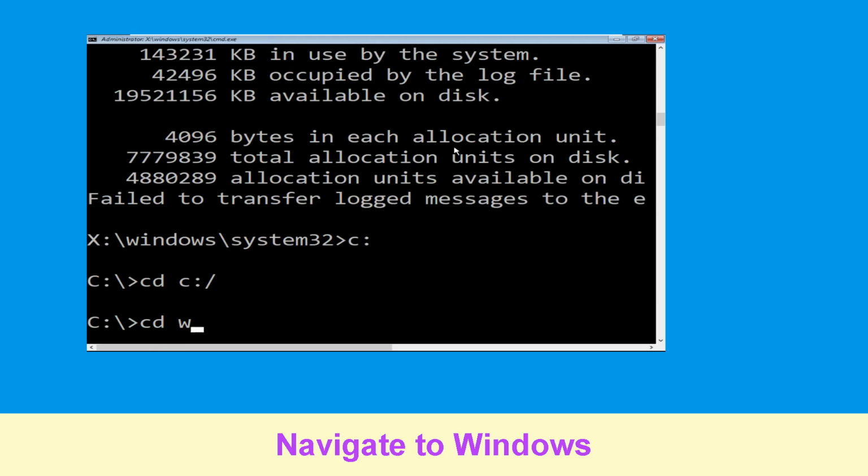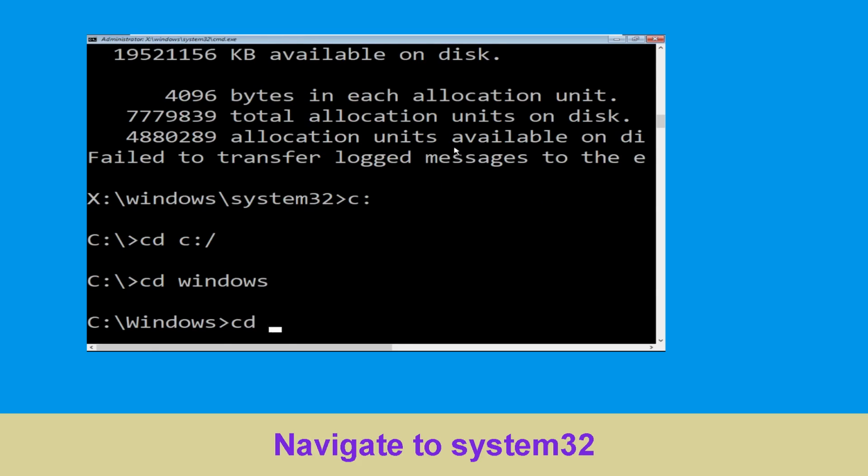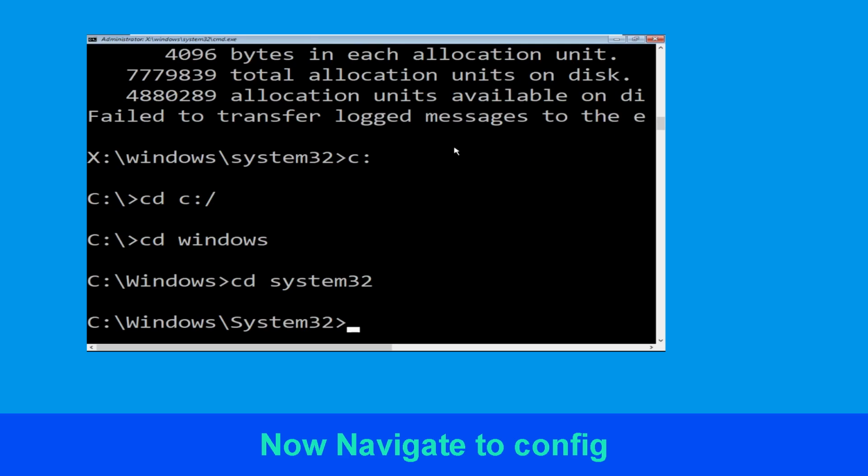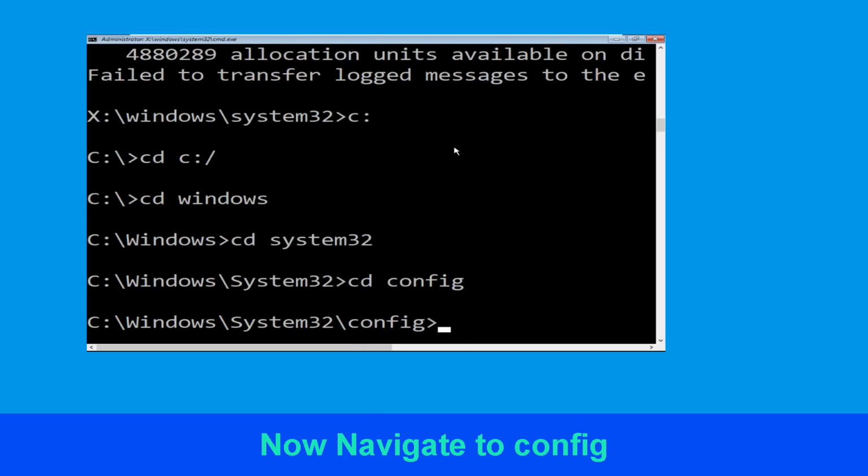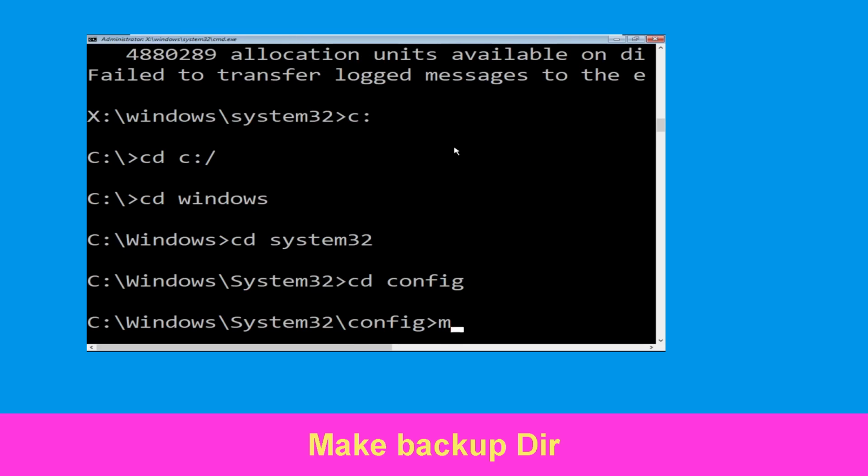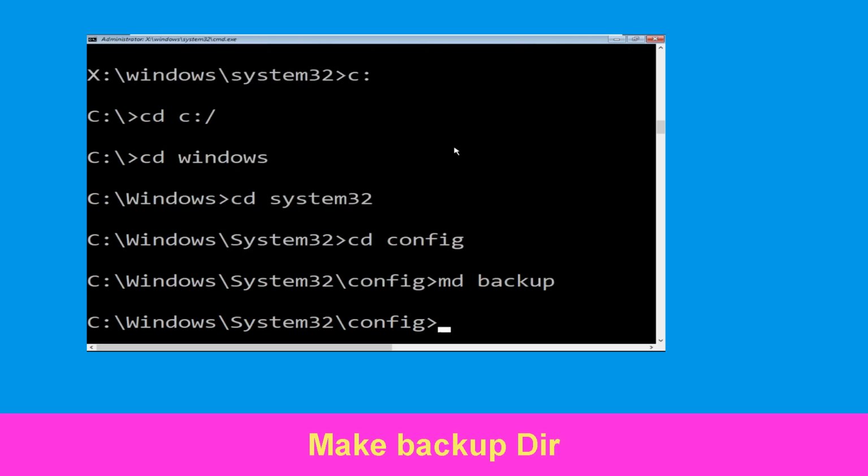Now type cd space Windows and hit enter to execute the command. Then type cd space System32 and hit enter to execute the command. Type in cd space config and simply hit enter to execute the command. Then type md space backup and hit enter.